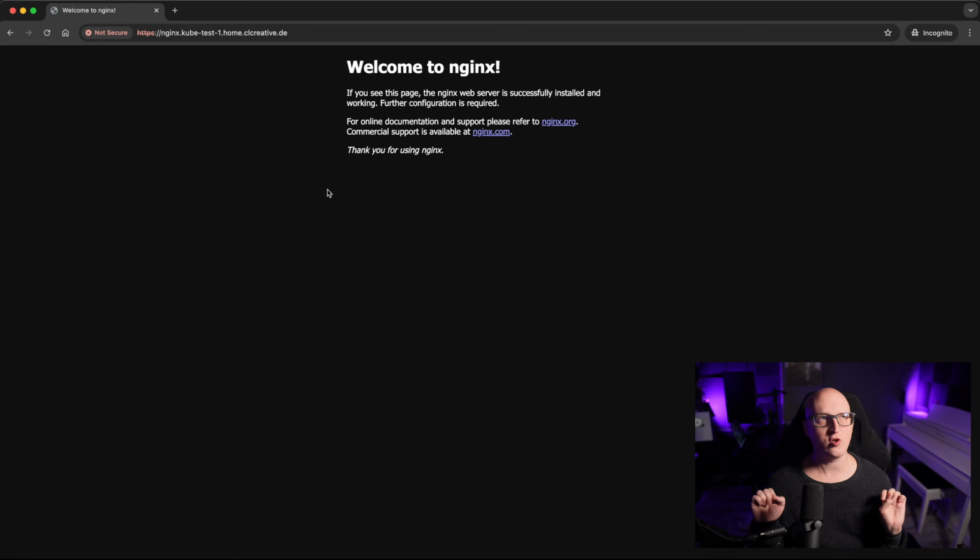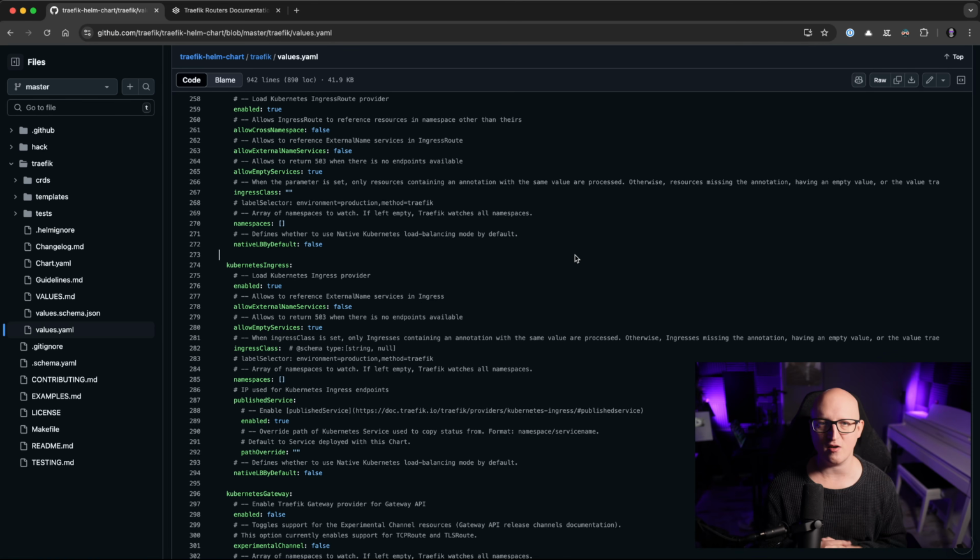Now, I also want to show you one more thing, because in my Traefik Docker video, I showed you the dashboard of Traefik, and you might wonder if you can enable this in Kubernetes as well.